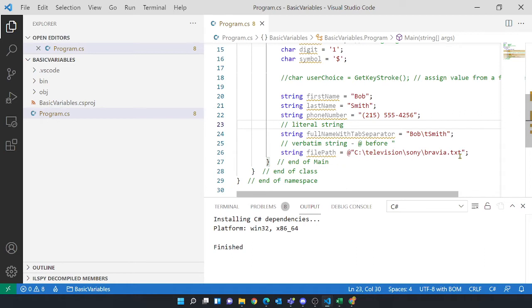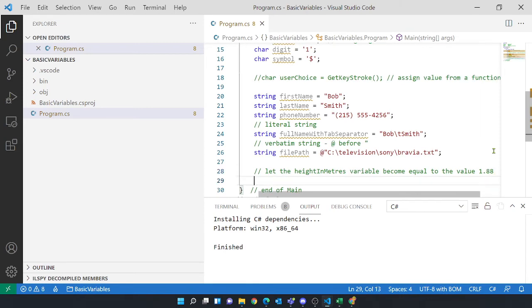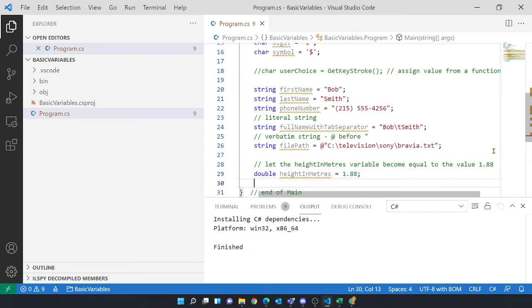Let's create another variable. This time it'll be a double. We'll say let the height in meters variable become equal to the value 1.88. We'll set up our variable. It's a double. Height in meters, kind of will yield Englishy there, and we want to set that equal to a value 1.88. So that's what that line of code does.